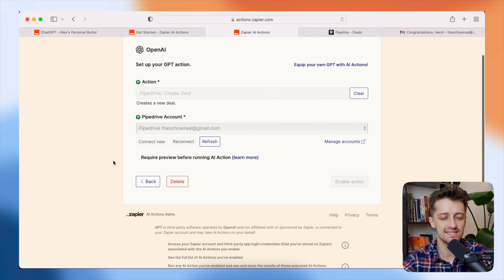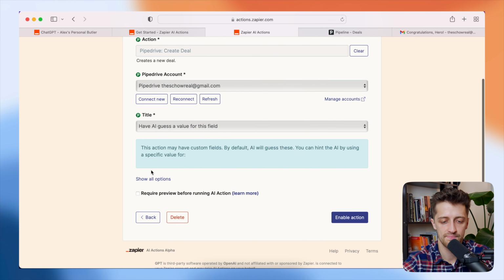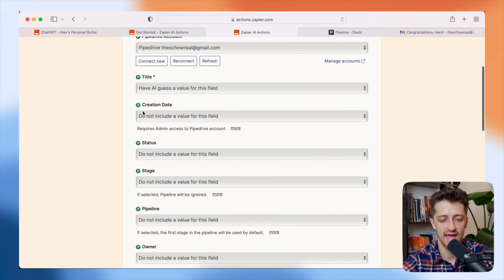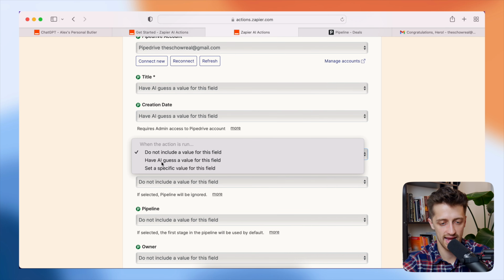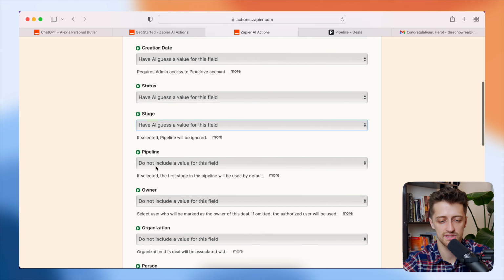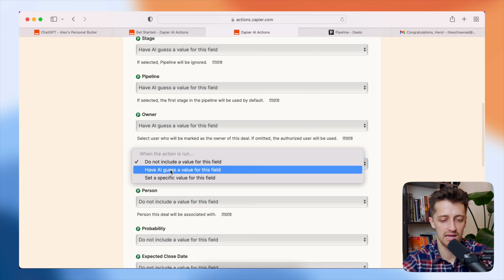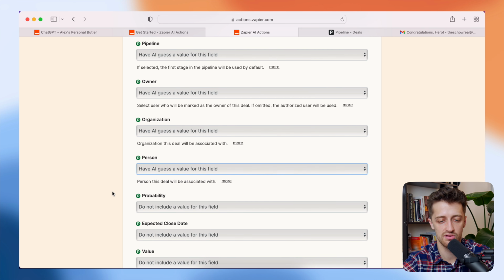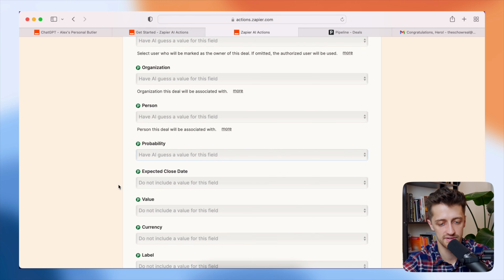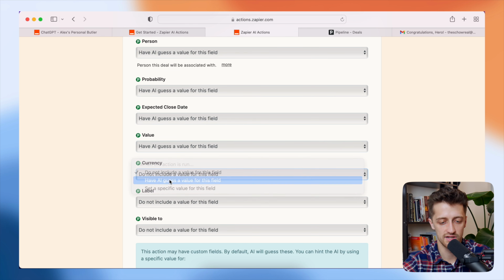Again, you can do any CRM that you want to do here. You can do this with Airtable, HubSpot, anything else. I'm just using Pipedrive because I've used it in the past. Okay. And I just want the AI to guess on all of these. If I give my personal bot some instructions, I want it to populate all of these fields for me as best as it can based on the information I give it. Okay, so I'm going to just switch all of these to have AI guess a value for this field. And these are all just different fields in my CRM. Currency, expected close date of the deal, person that owns the deal, et cetera, et cetera.